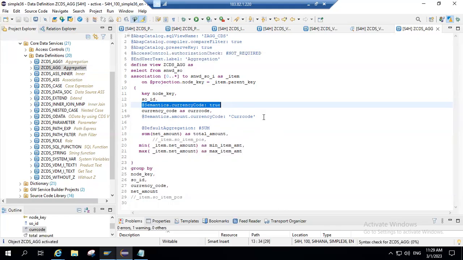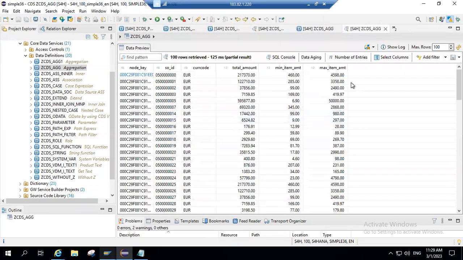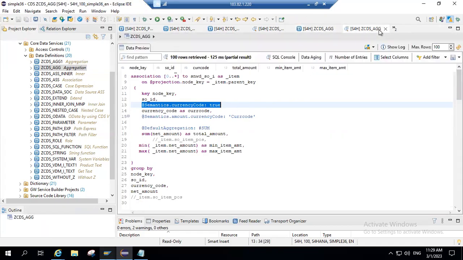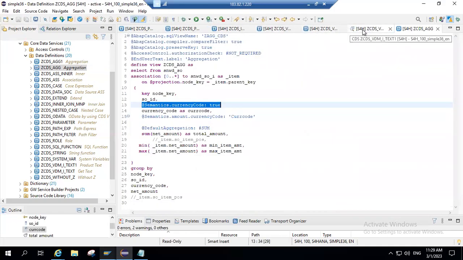In the output, you will not get any difference. But this is the best way to utilize those annotations, to provide those annotations. Okay, so let me go to our daily session.